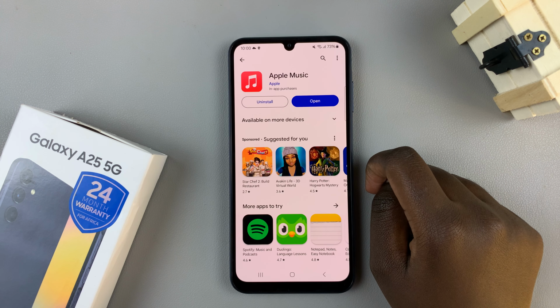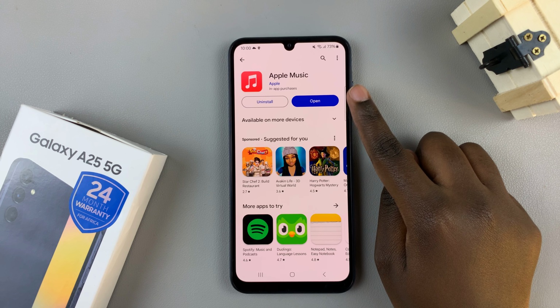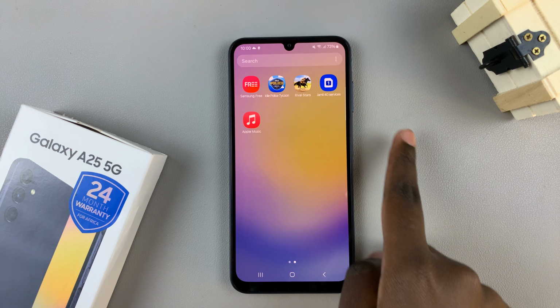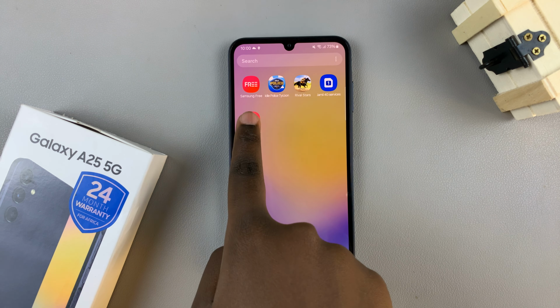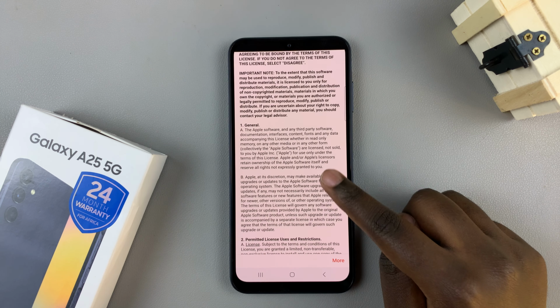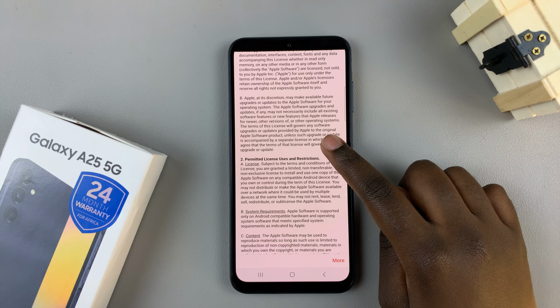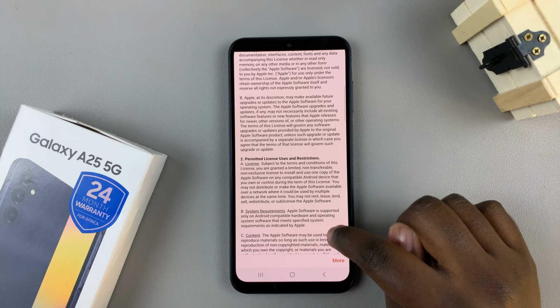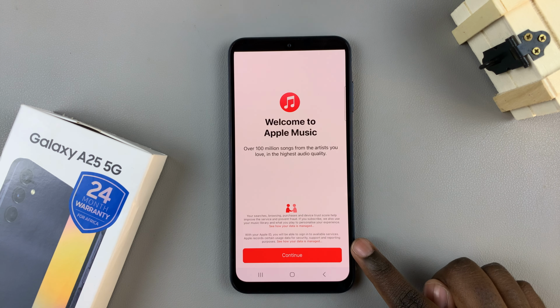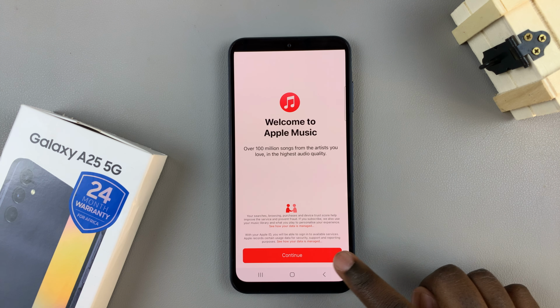And then from here, you can launch Apple Music from the Play Store, or you can go back to the apps screen and then select Apple Music. Then you'll need to agree and read through the license agreement. And once you've read, tap on agree and then continue.